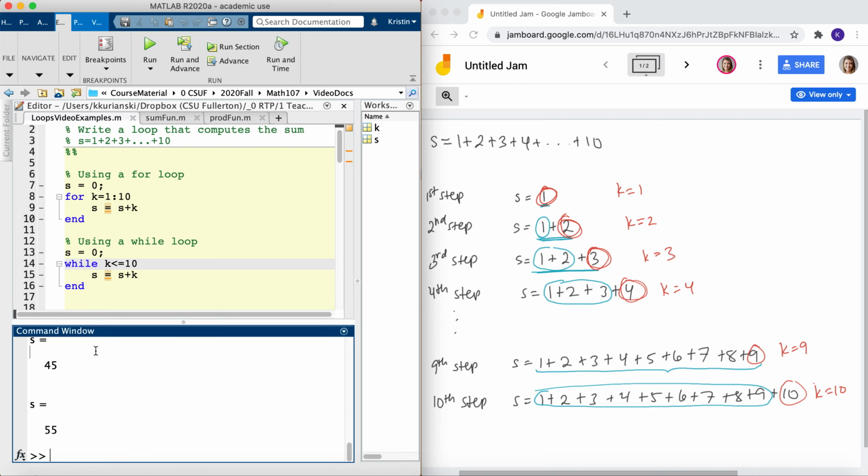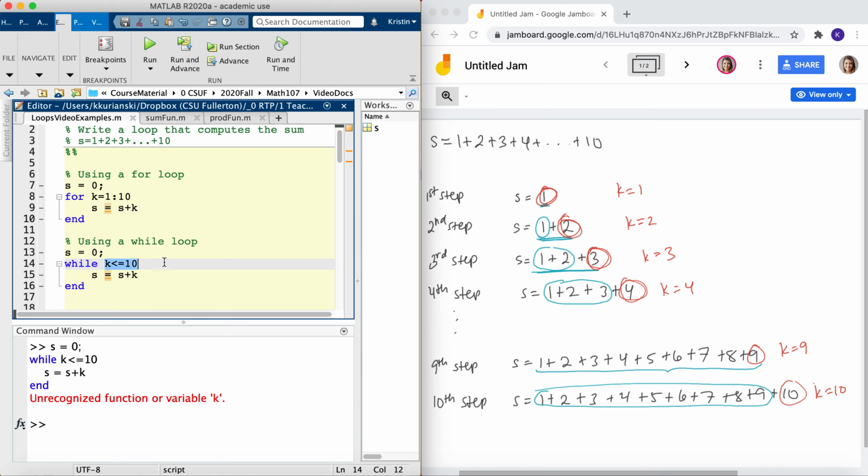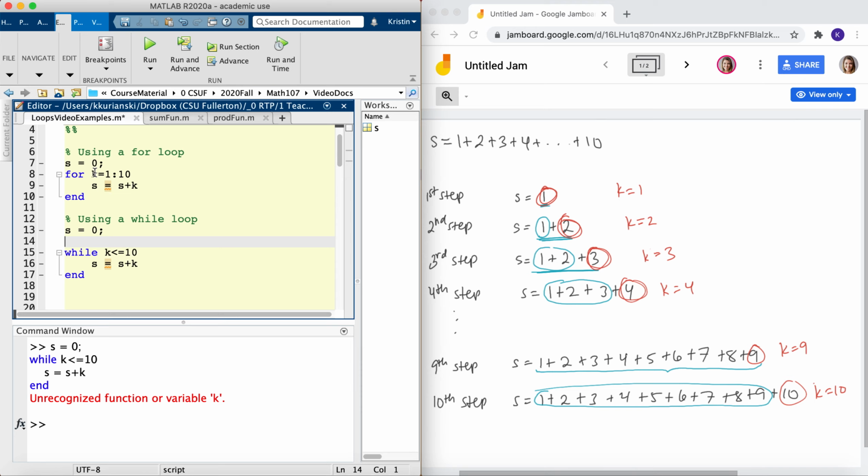So right now, if I clear all of this and try to run this, MATLAB's going to get mad at me. It says unrecognized variable k. I'm trying to test a condition here and k doesn't exist yet. So MATLAB's like, this isn't going to work. We just need to initialize k. Let's go to our for loop to see what k starts as. k starts out as 1. So we're going to initialize k to be 1. And it ends at 10. So that's why I have while it's less than or equal to 10.